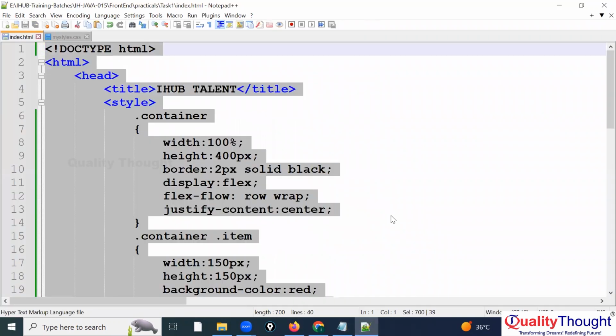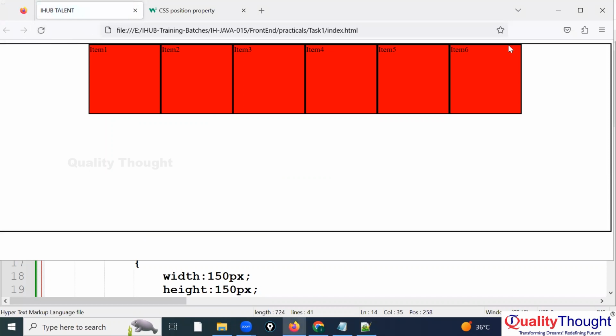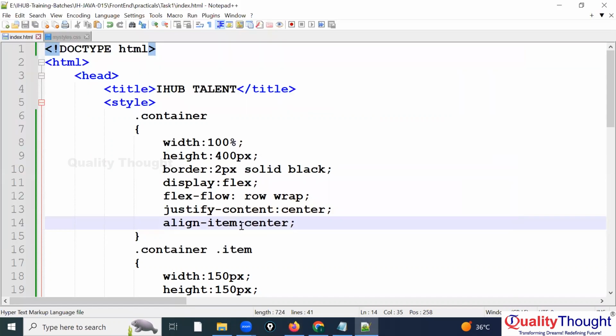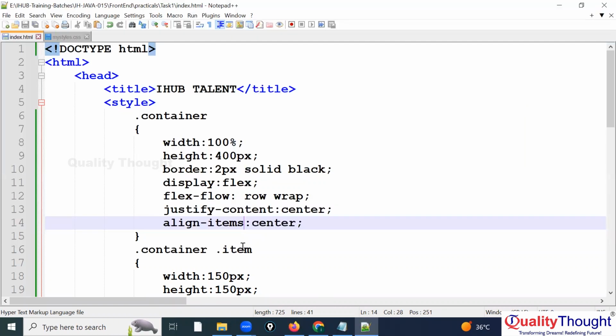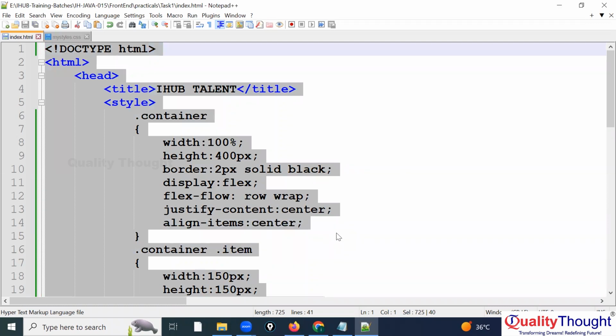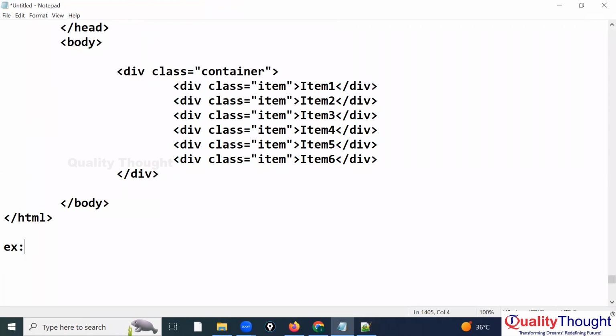And now what will I do? Align items. What am I doing? Center. Refresh. Anything else? Align items. So tell me, this is known as what? Vertical center. This center? Vertical center. Align items. Example 12.